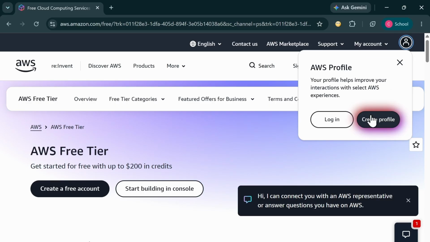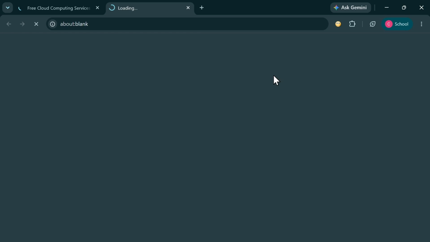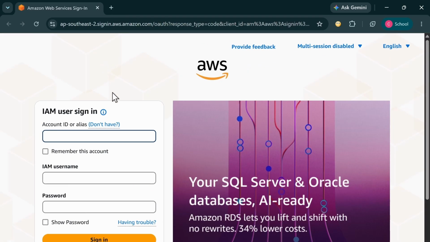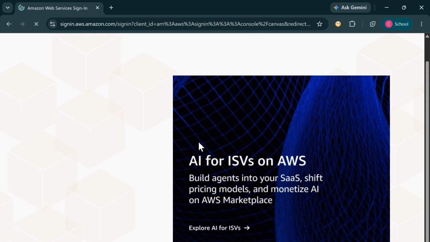Quickly create an account. It will ask for your credit card details, and you can give them for practicing. It's a basic free session only. If you already have an account, you can simply click sign in with your Google account or something like that. If you want to sign in as a root user, you can click on sign in as root user. Basically it will come back to this page again.